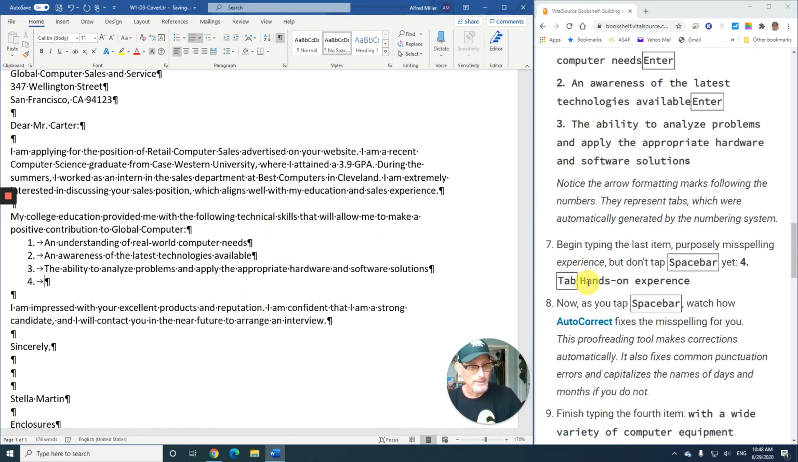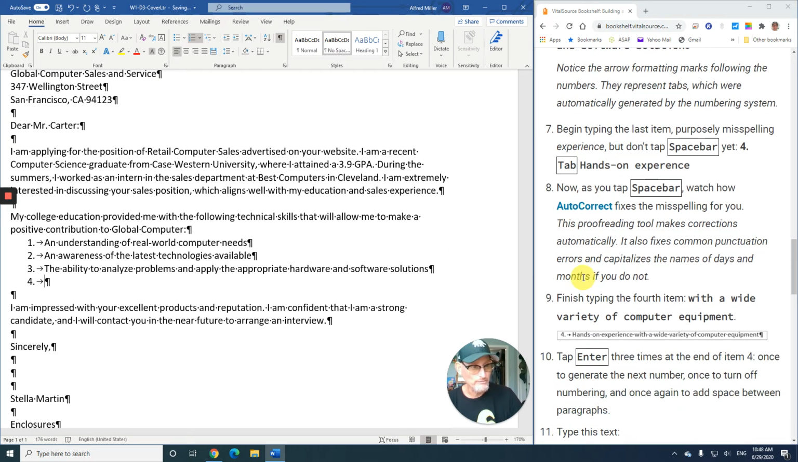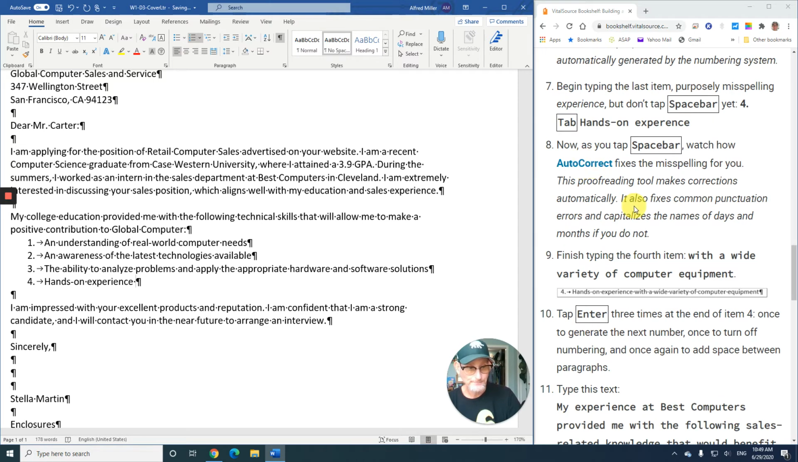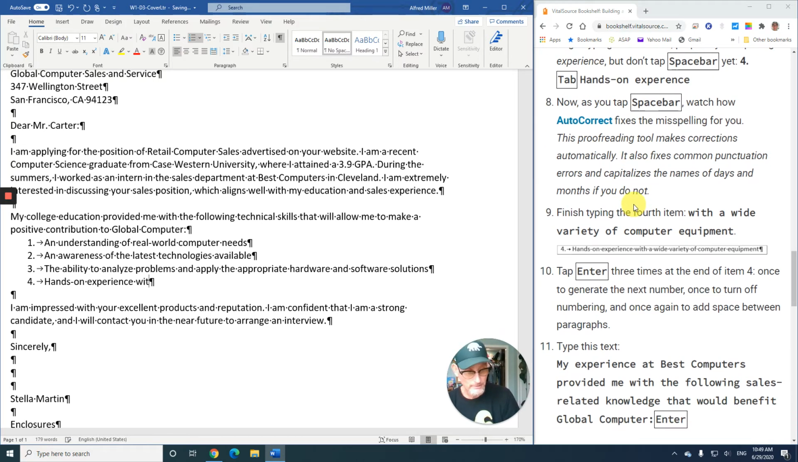So step 7 says here, begin typing the last item, purposefully misspelling the word experience. They want to teach you something about autocorrect, which means some words it will automatically fix as you type. It's going to be weird to purposely misspell, isn't it? As you can see, I missed the letter I in it. When I press spacebar, it automatically fixed it. So some things that you type by accident, it's automatically fixing for you. That's called autocorrect.